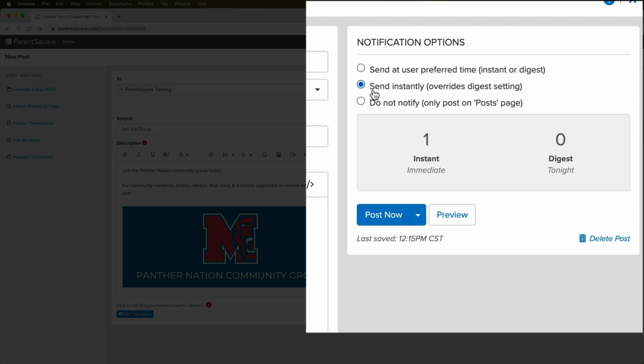You can select send instantly, overriding the digest settings. So that means that you think this information is important, you want it to go out now. A good case for this would be if it's getting close to, say you have an evening event that starts at 5 or something, and you don't want them to get the digest setting that goes out after 5 o'clock. You want them to get it now because there's a schedule change or something. You could override that and make sure everyone gets it instantly.